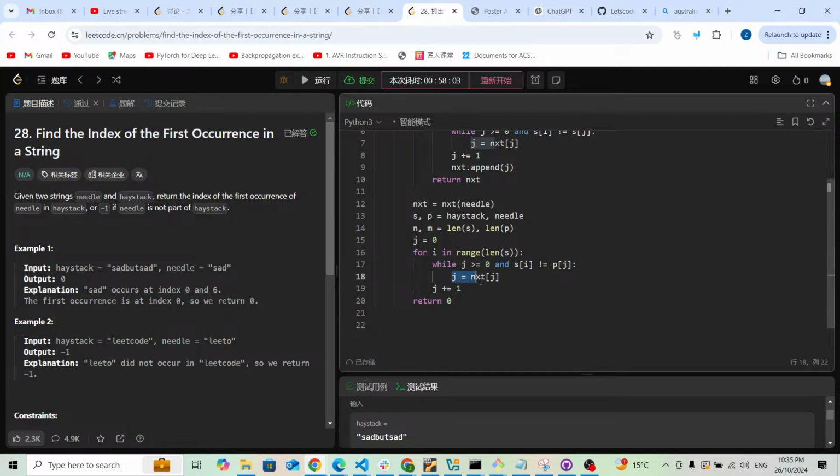So currently, J is updated to next[J], and if it goes out of the while loop, J still gets plus equal to 1. After that, we have a check. If J is equal to M, basically it means we've already found it. We've already found the needle. Currently M is equal to 3, and J is equal to 3. This means we need to return the final result, which is going to be I minus J plus 1.